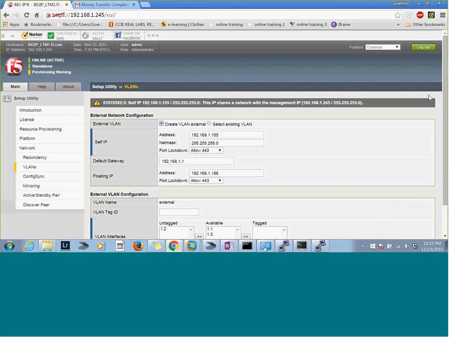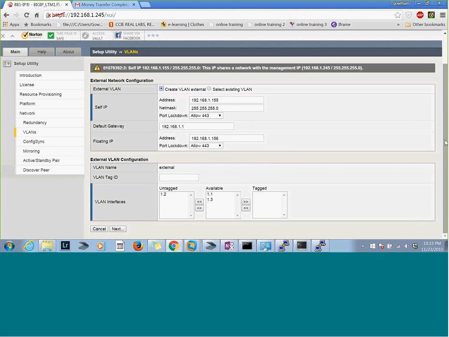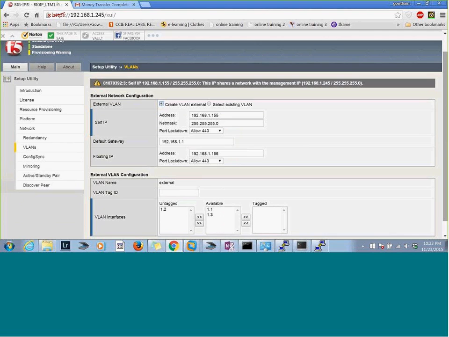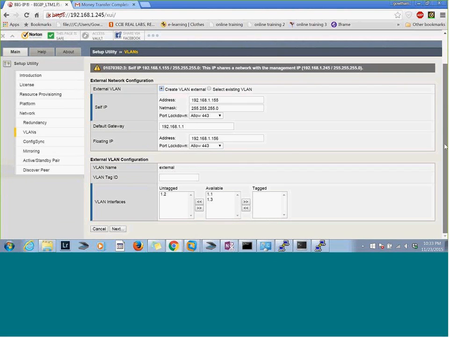The network with the management. So what you can do right now, just skip this part of the address, and we can keep the external VLAN configuration in place as it is, and then we can hit next.